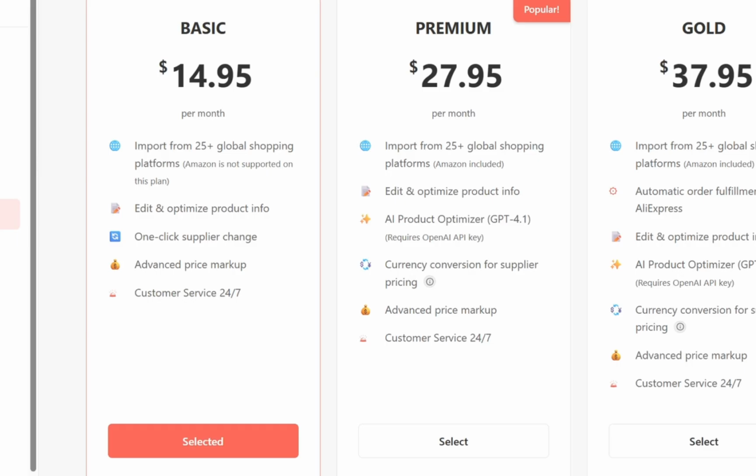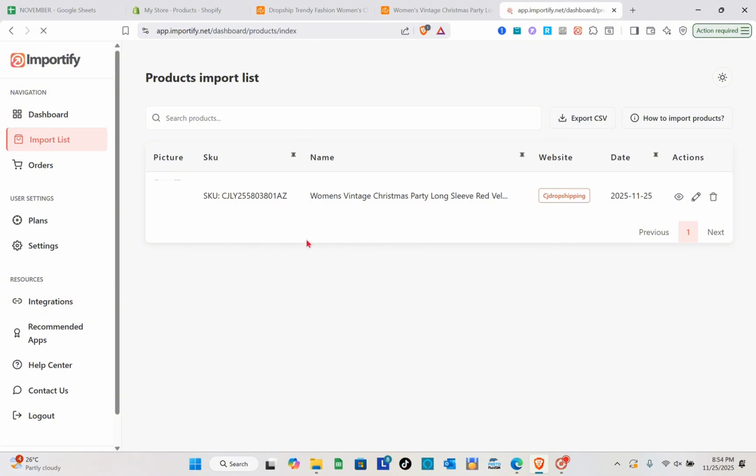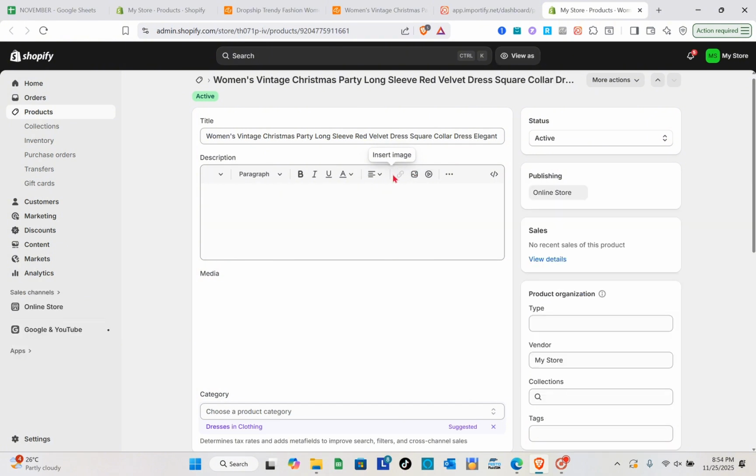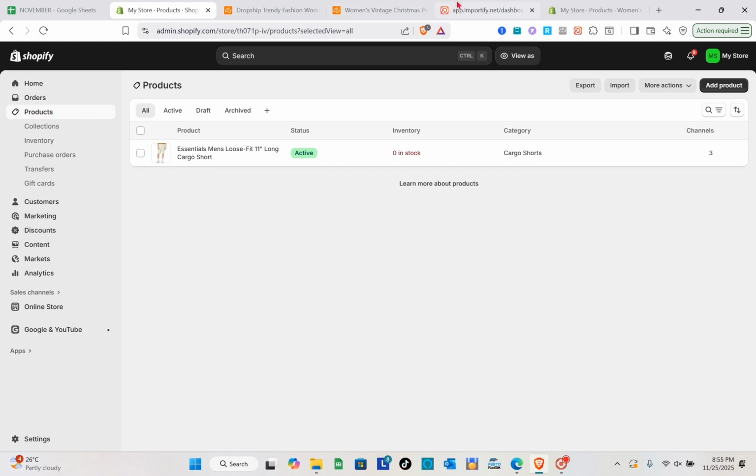So let's try to open the Importify tab, and let's go to our import list and see if we have successfully added here the product from CJ Dropshipping. Okay, so we have the product here now. If you want to customize this one and edit the product details, then you just have to tap on this edit store option. Then just wait for a couple of seconds, and you will be directed to your Shopify store. Of course, you can also access this section when you go to your Shopify store, and then just go to the product section.